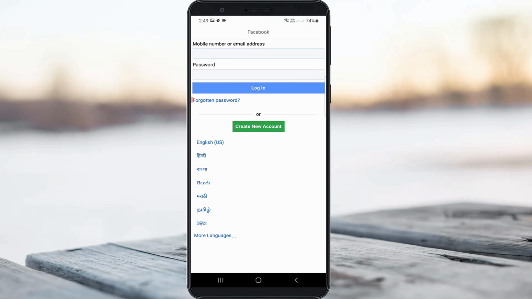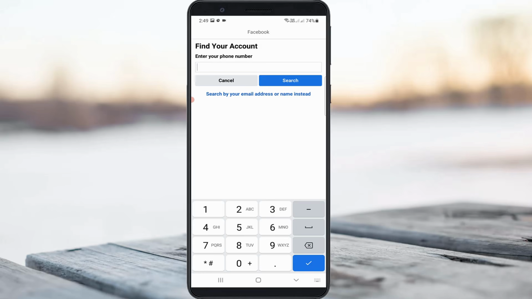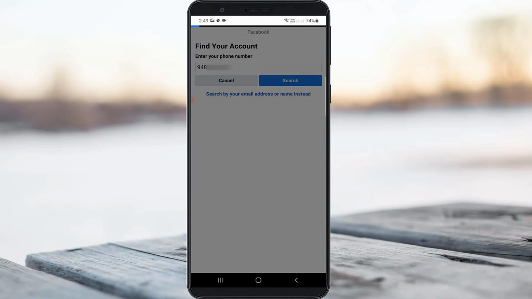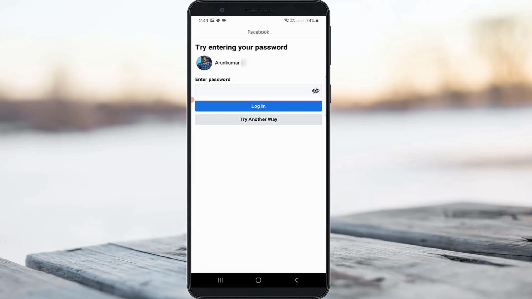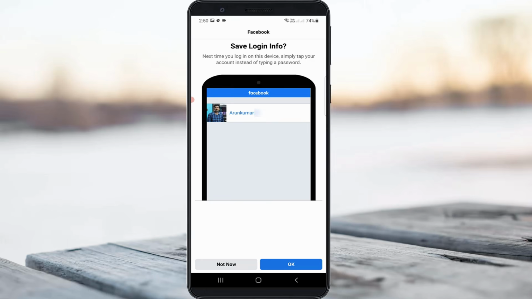Simply press Forgotten password and then put in your mobile number. And finally, it shows my Facebook account. So I hope the second method will work 100%.